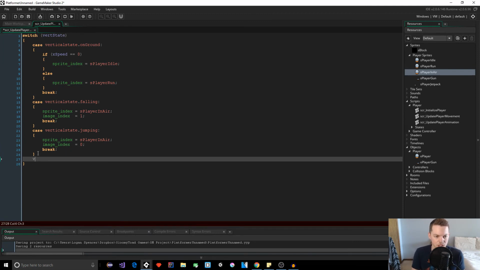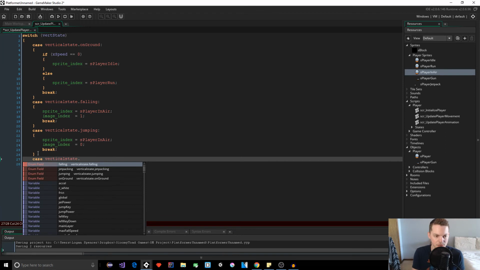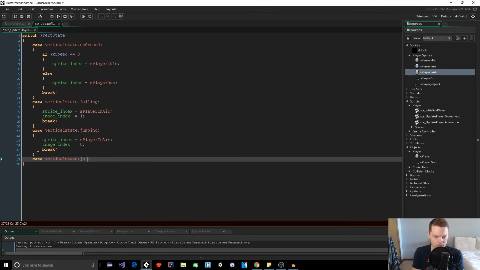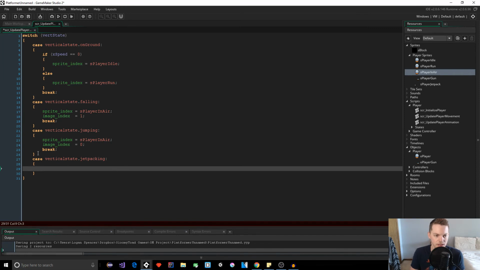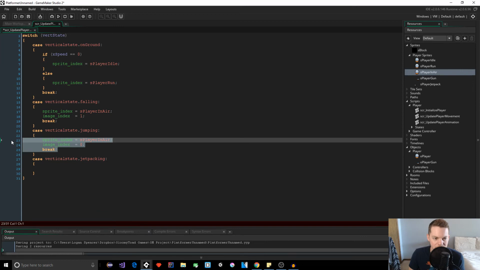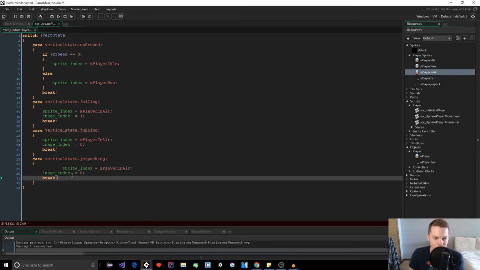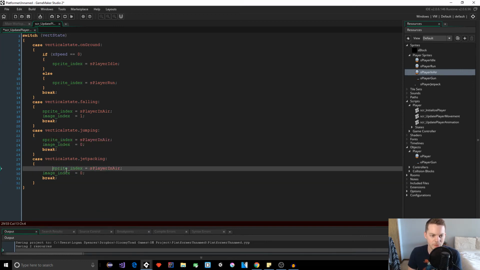And finally, we're going to check if we are jetpacking. So we're going to do case vertical state dot jetpacking. And in this case, it's going to be exactly the same as jumping for now. So let's just copy and paste what's inside the jumping case and paste it into our jetpacking case.